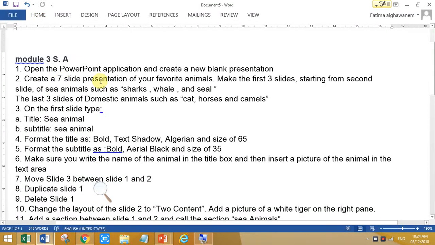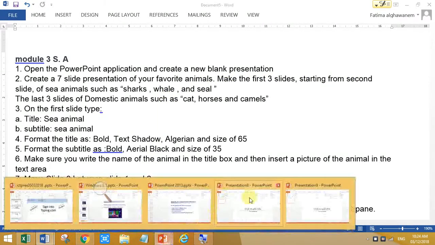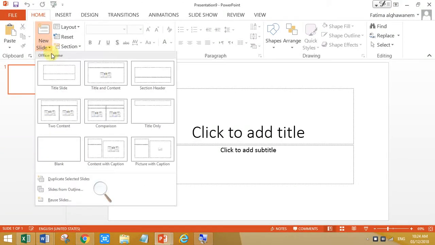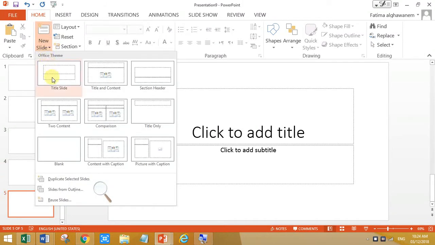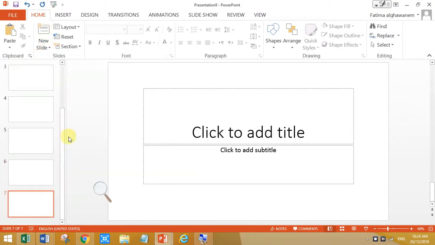Create a 7 slide presentation of your favorite animals. So now I need to make 7 slides. Make the first three sea animals, starting from the second slide, and the last three domestic. So here I create 1, 2, 3, 4, 5, 6, 7. Now I have 7 slides.